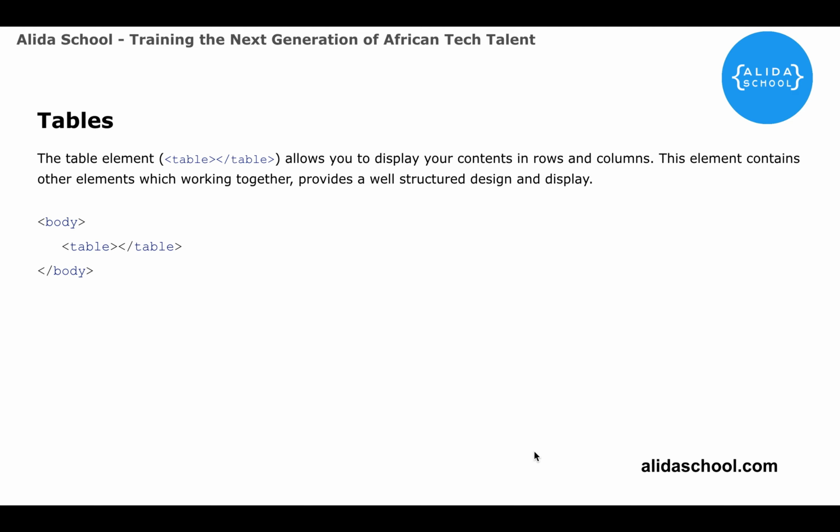In this slide, we'll get to talk about tables. The table element, which is denoted as table, opening and closing tag, allows you to display your content in rows and columns. This element contains other elements which, when working together, provide a well-structured design and display.